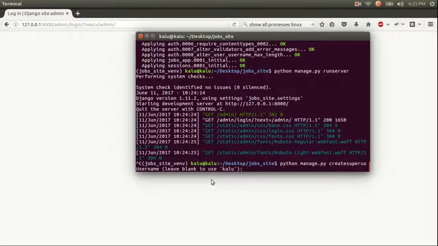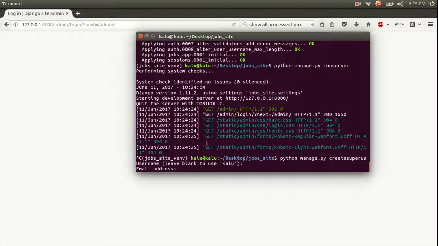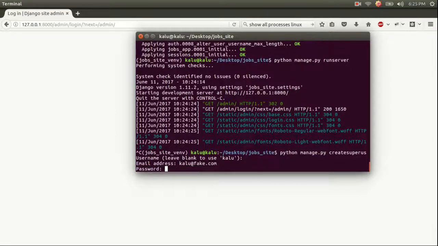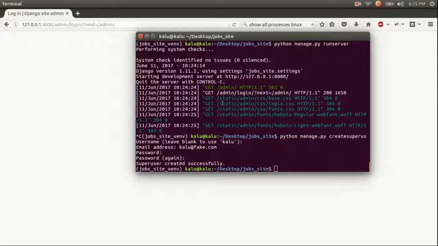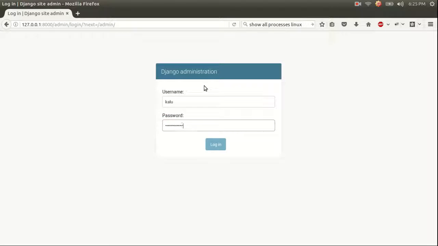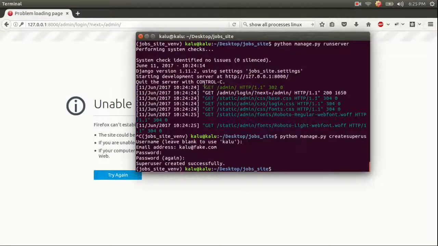It's going to ask you to enter a username. I could enter Kalu, or I could just leave it blank to get Kalu because it is the name of my computer right here. We could enter an email address. I'm just going to write kalu@fake.com. A password, I'm just going to write a super secret password. Just kidding, it's not super secret at all. And I'm going to use those same credentials to log in.